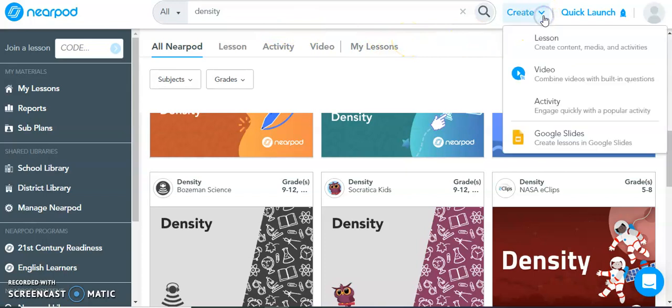Over here where it says create, which is what we're going to be starting with on our next video, is how you would start creating your own Nearpod lesson, whether it be an actual interactive lesson with slides in it, or perhaps a newer feature to Nearpod called Nearpod Video. If you're familiar with Edpuzzle, this is very similar, where you can add a video and then embed questions within the video that the students have to answer.